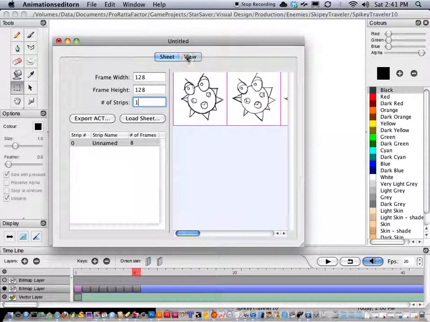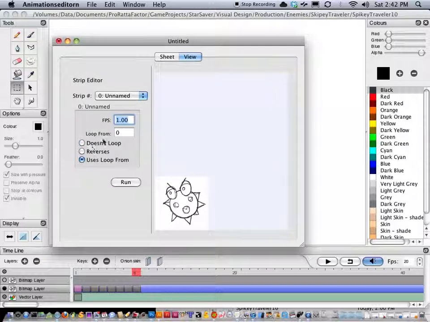And I'm going to click the view button. I'm going to say users loop from 0 frame, which is the very first frame. I'm going to set the frame rate to 20 frames per second. And I'm going to hit run. And there we go. This is the actual animation. And for the video game engine that we used in El Bolo, this is exactly how it would look when it's played.